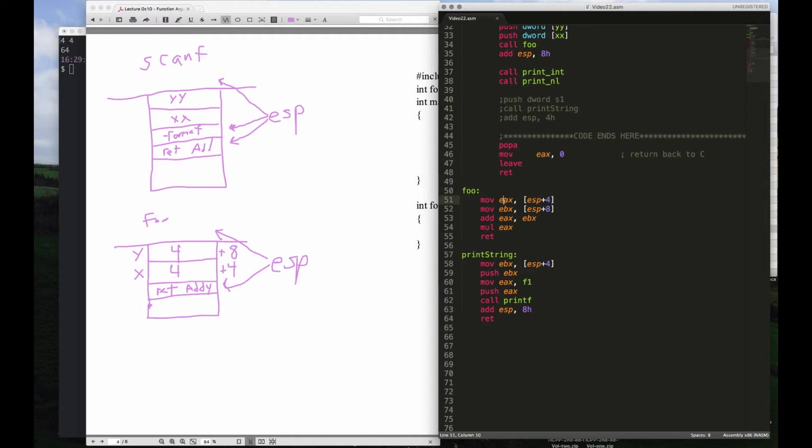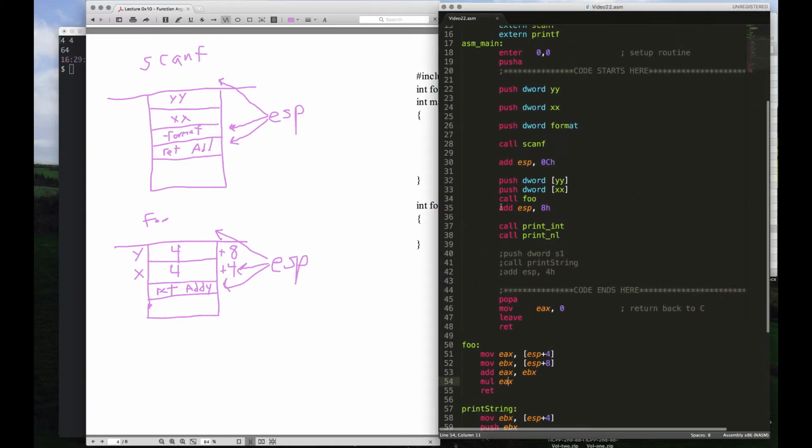So we're moving that into EAX, moving that into EBX, adding those together, and then multiplying EAX by EAX. And then we return. Once we're done, we return. ESP is still pointing to the top of the stack. So when we ret from here, and we pop that address off the top of the stack, move it into EIP, ESP points now to this location, and we've returned to this instruction after our call to foo.